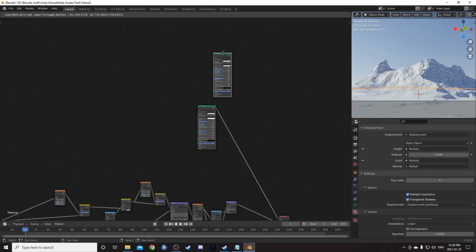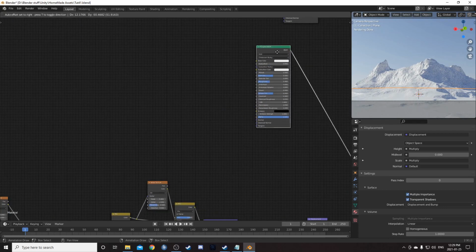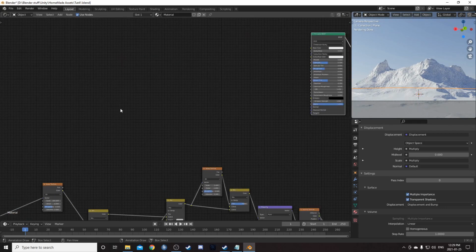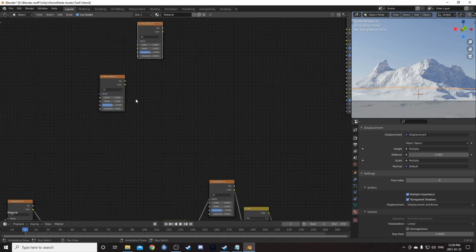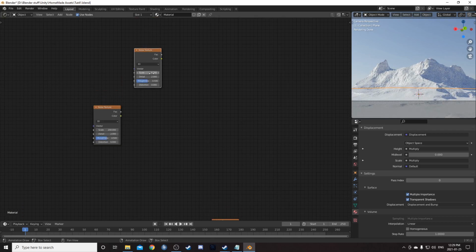I'm going to duplicate this twice here to actually create three principled BSDFs and just start working on this first one. I'm going to start by bringing in two noise textures, and this bottom one, we'll change the scale of this guy to 200, not to 100. And this top one, we'll change the scale of that one to 40.